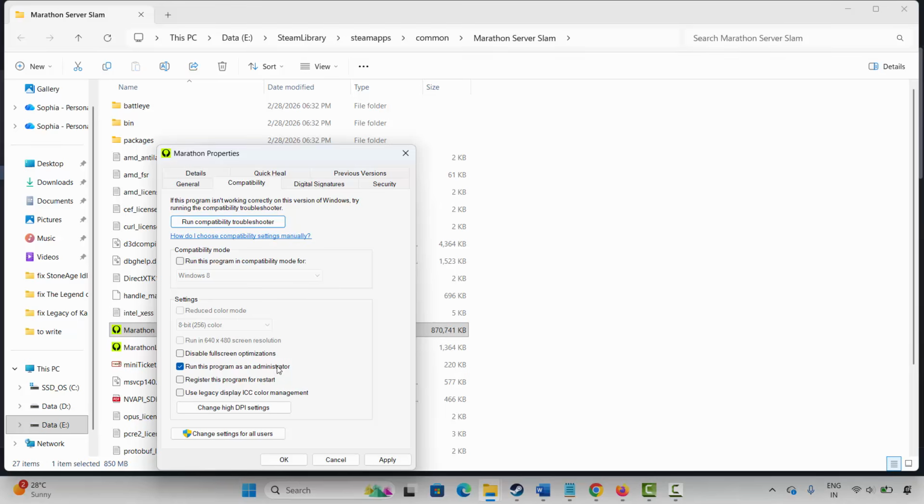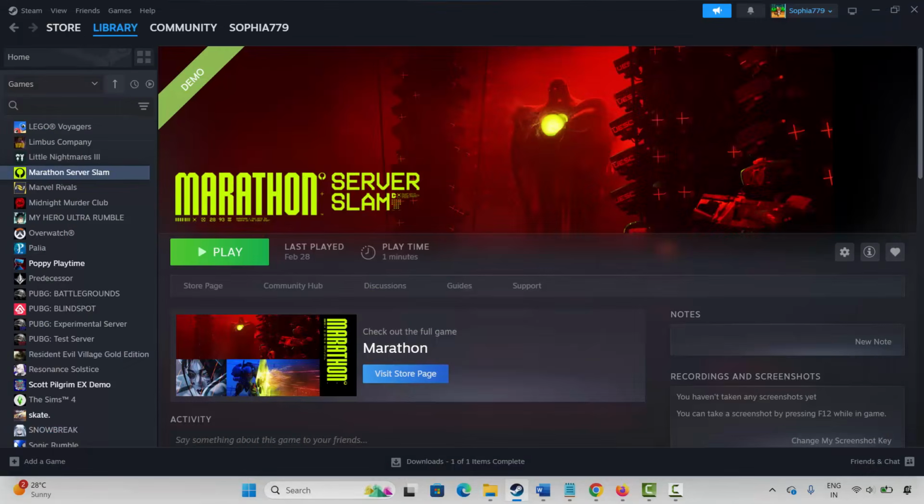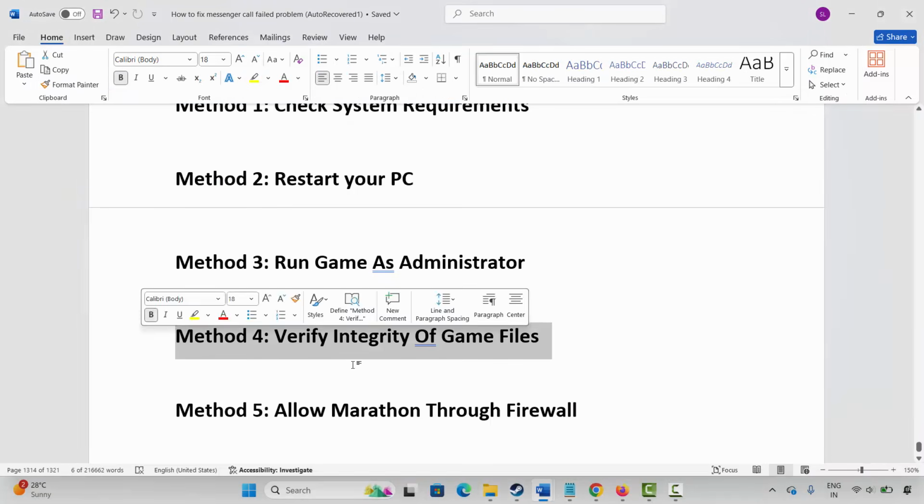If this doesn't resolve the issue, again come back, select run this program in compatibility mode for, select Windows 8 or Windows 7, hit apply and OK and then launch the game. If this also doesn't resolve the issue, again come back, select disable full screen optimizations, click on apply and OK and then launch the game and check if this helps to fix the issue. But if the issue continues, come back, uncheck all of these, hit apply and OK and move to the next method.